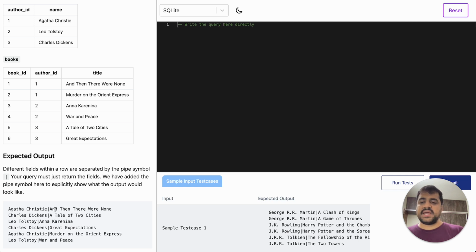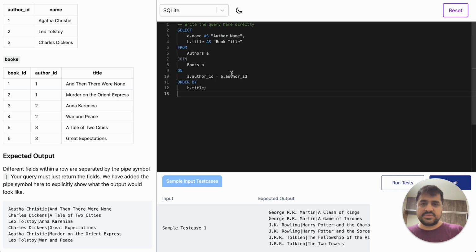So the candidate is basically just supposed to write a query that returns the fields. The pipe symbol here is written explicitly because the platform returns the pipe symbol as a way to separate fields within a row, right? So if I were to solve this, I have the code with me. So this is one way you could solve it. You could say select the fields that you need and join the tables on the foreign key, and you order by the title.